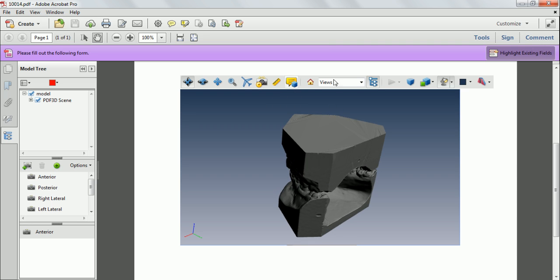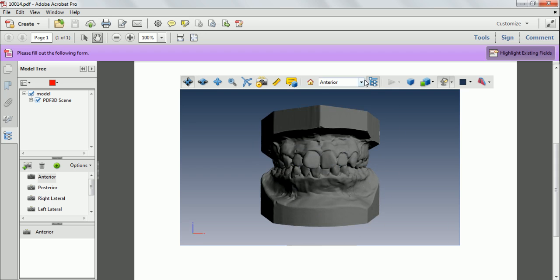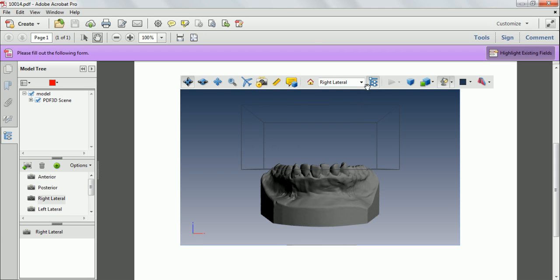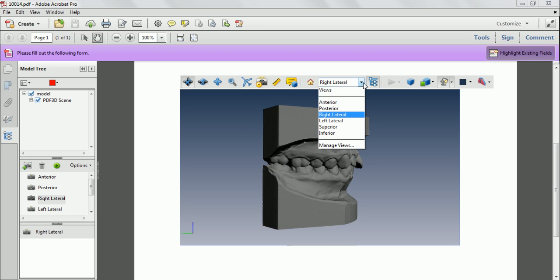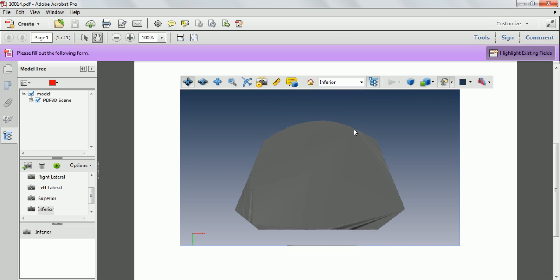If you look on this toolbar above, you'll see a drop-down menu that's titled Views. By clicking that drop-down menu, you'll be given a list of 6 preset views that you can use to view your study model. So we have an anterior view, posterior. You can also check a right and left lateral view of your models, and a superior and inferior view.